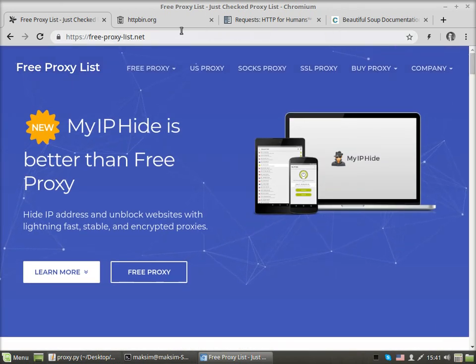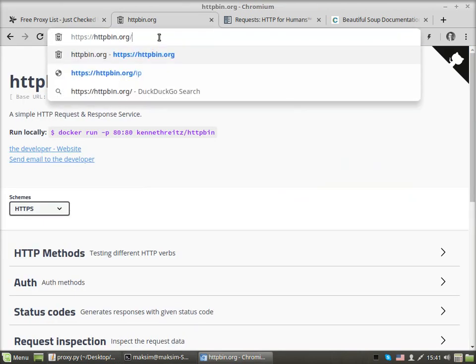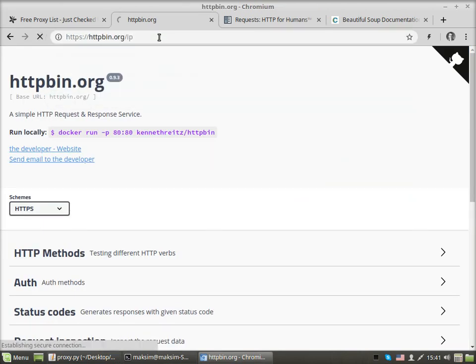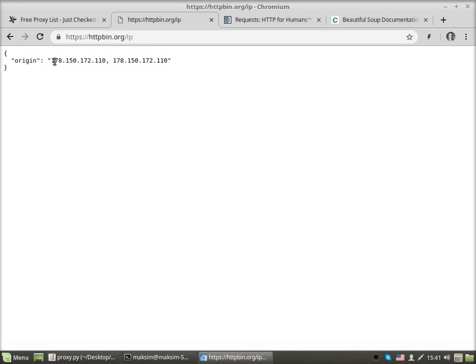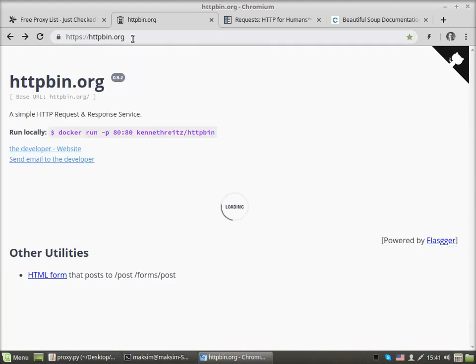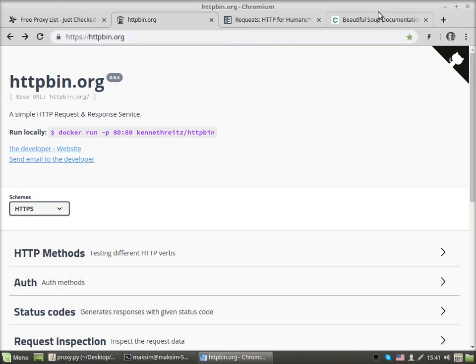Okay, so just to give you an example of how we're supposed to check whether the proxy works or not. Now my actual IP address, the physical one, is returned, so no proxy is used, and we would be using this JSON response in order to check whether the proxy connection works or not.